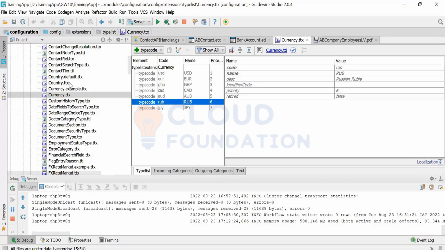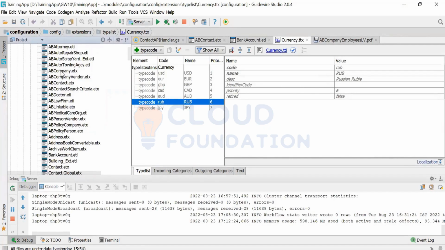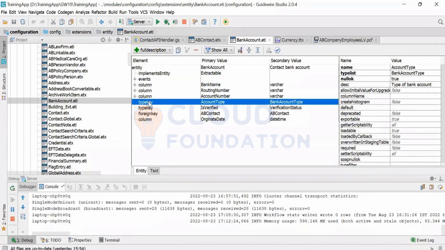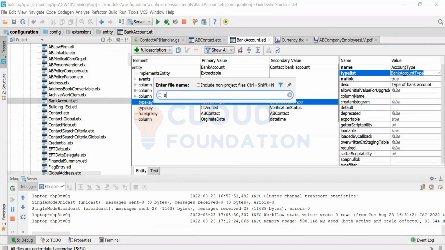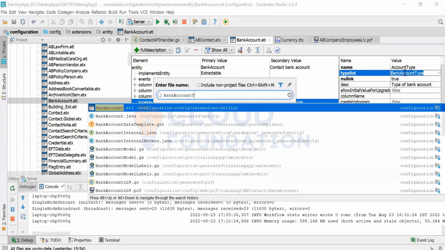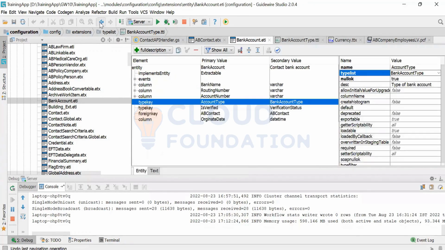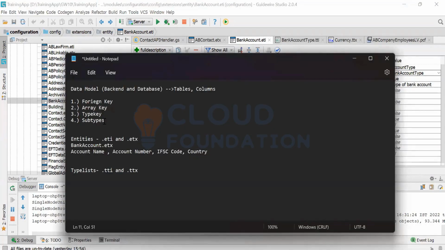Let's take an example like bank account. We will go to the bank account entity. You can see there is a type key here, another type, which will have all the different account types in the type list. I will search for the bank account type list. The user can select the type of the bank account from the drop-down: checking, saving, and other. These are the three values. This is how the type is referred to in this entity as a type key that I mentioned here, right? There is a type key relationship also between the type and subtype relationship. We have already discussed that.